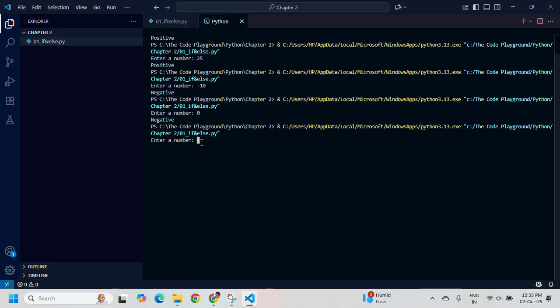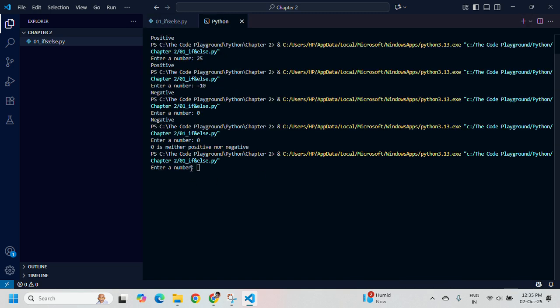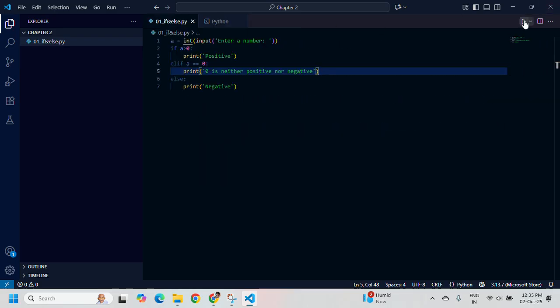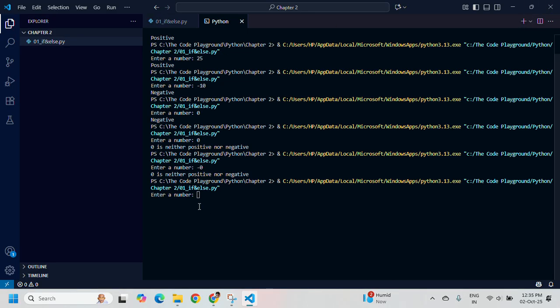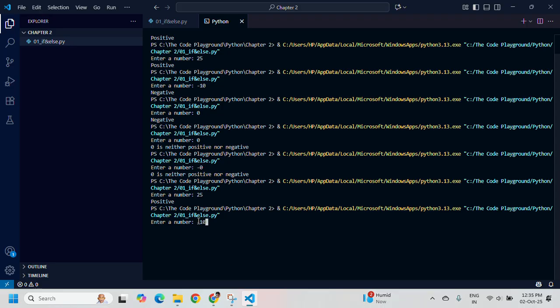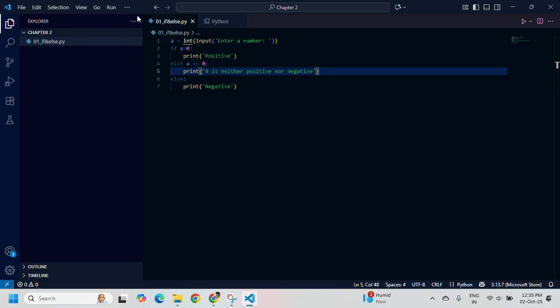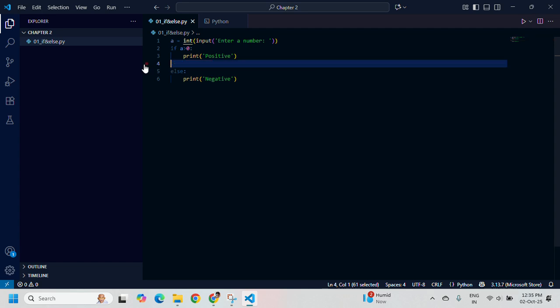Now we run this again. Let's say I enter 0, and let's check what if I enter minus 0. Same. Now I enter 25, that shows it's positive, and I enter minus 10, and that is negative. Okay, so our system is working properly. Let me just move this code. I like to keep my things organized.